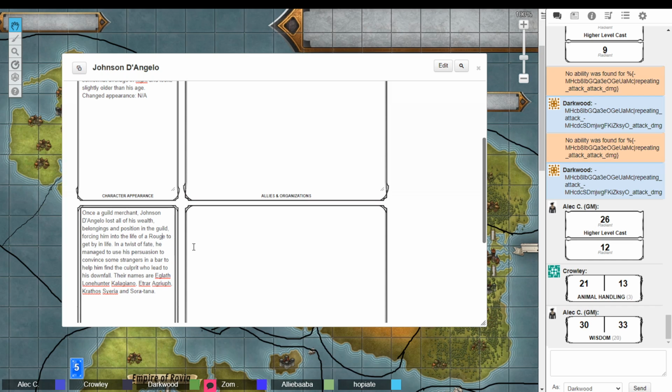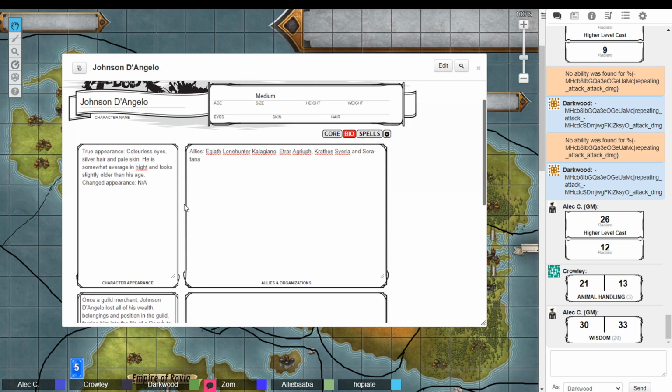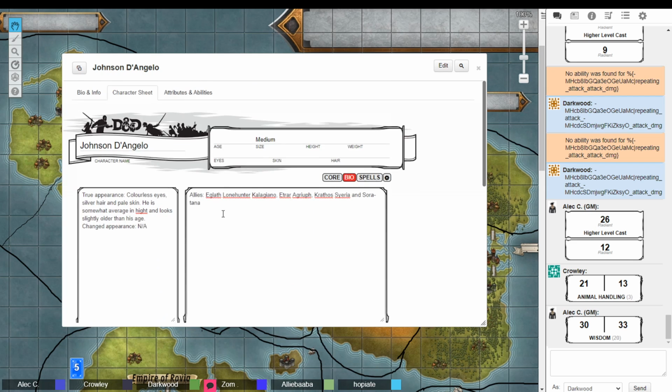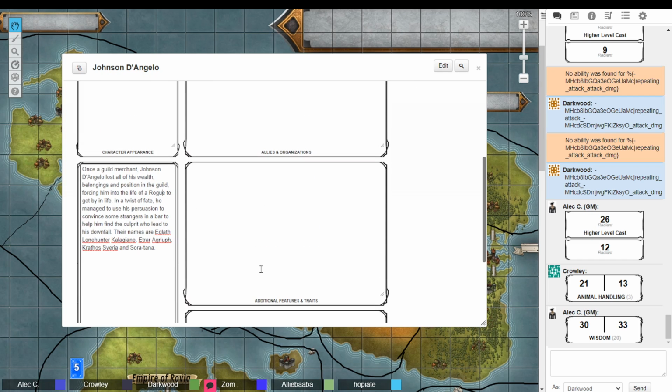By a twist of fate, he managed to use his persuasion to convince some strangers in a bar to help him find the culprit who led to his downfall. Their names are, and then just the party members, basically. It's all their names. Changed appearance is non-applicable at the minute because we haven't started.